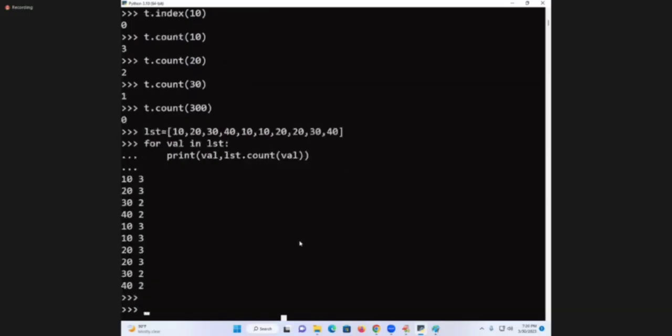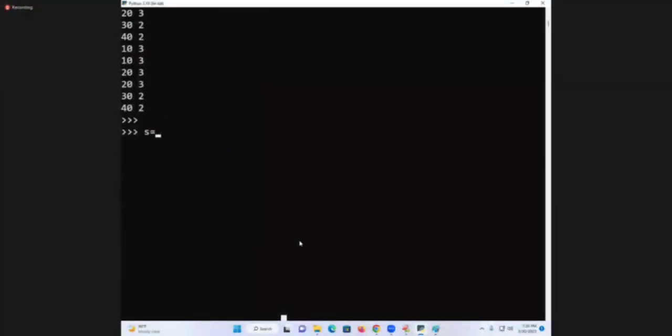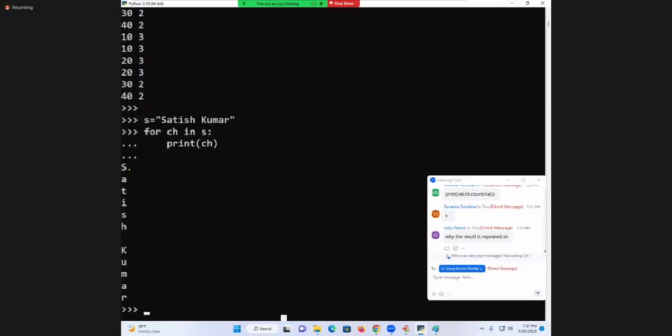Satish, come to the picture. So now I am writing S is equal to Satish Kumar. I want to find how many times S is available, A is available, T is available, I is available, like this. Satish Kumar, you try to understand. How do you find? For CH in S. What is the first value of CH? Come on. It is going to give you all the letters one by one. And adjacent to each, I want to print how many times S is available, A is available, T available, I available, S available, like that.